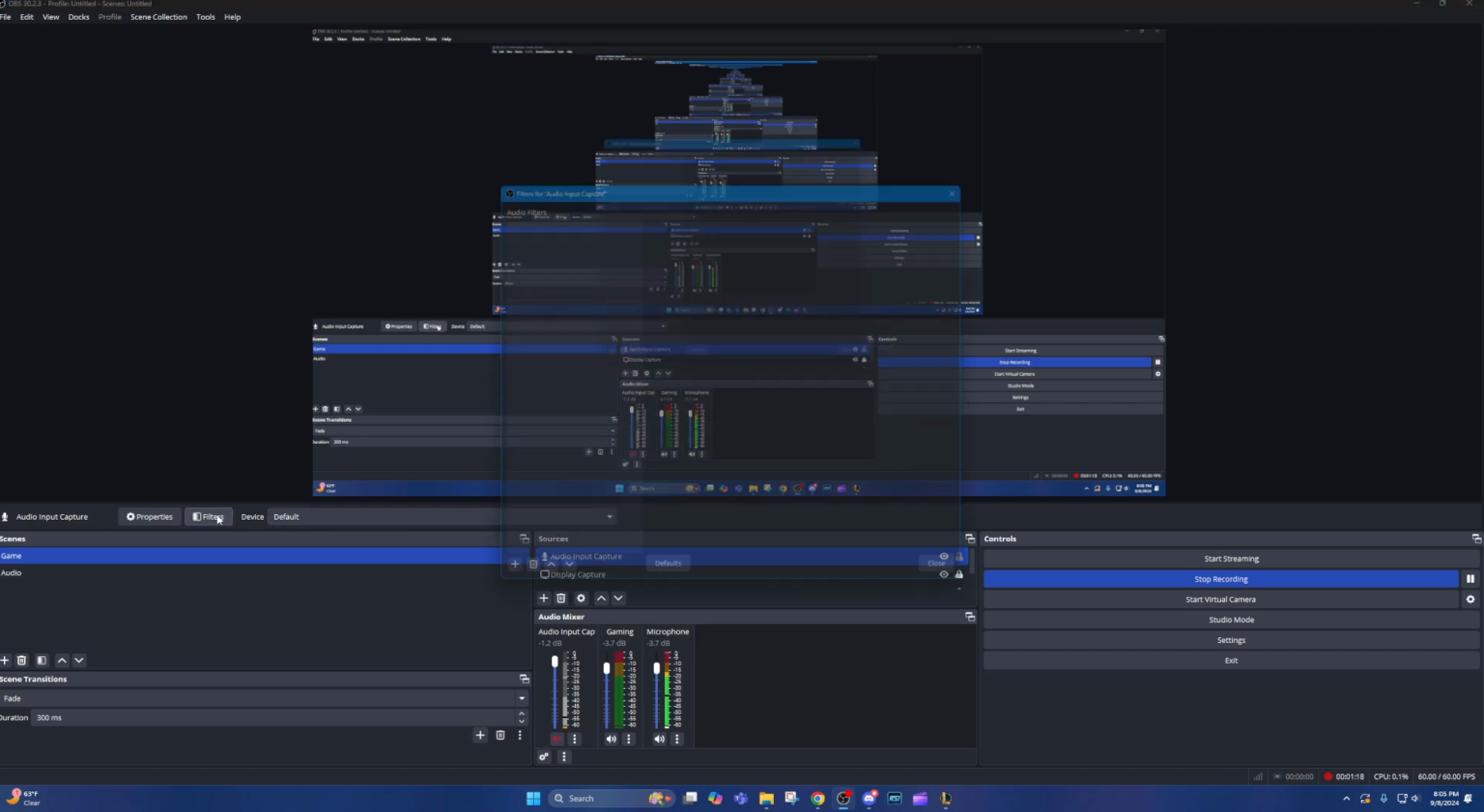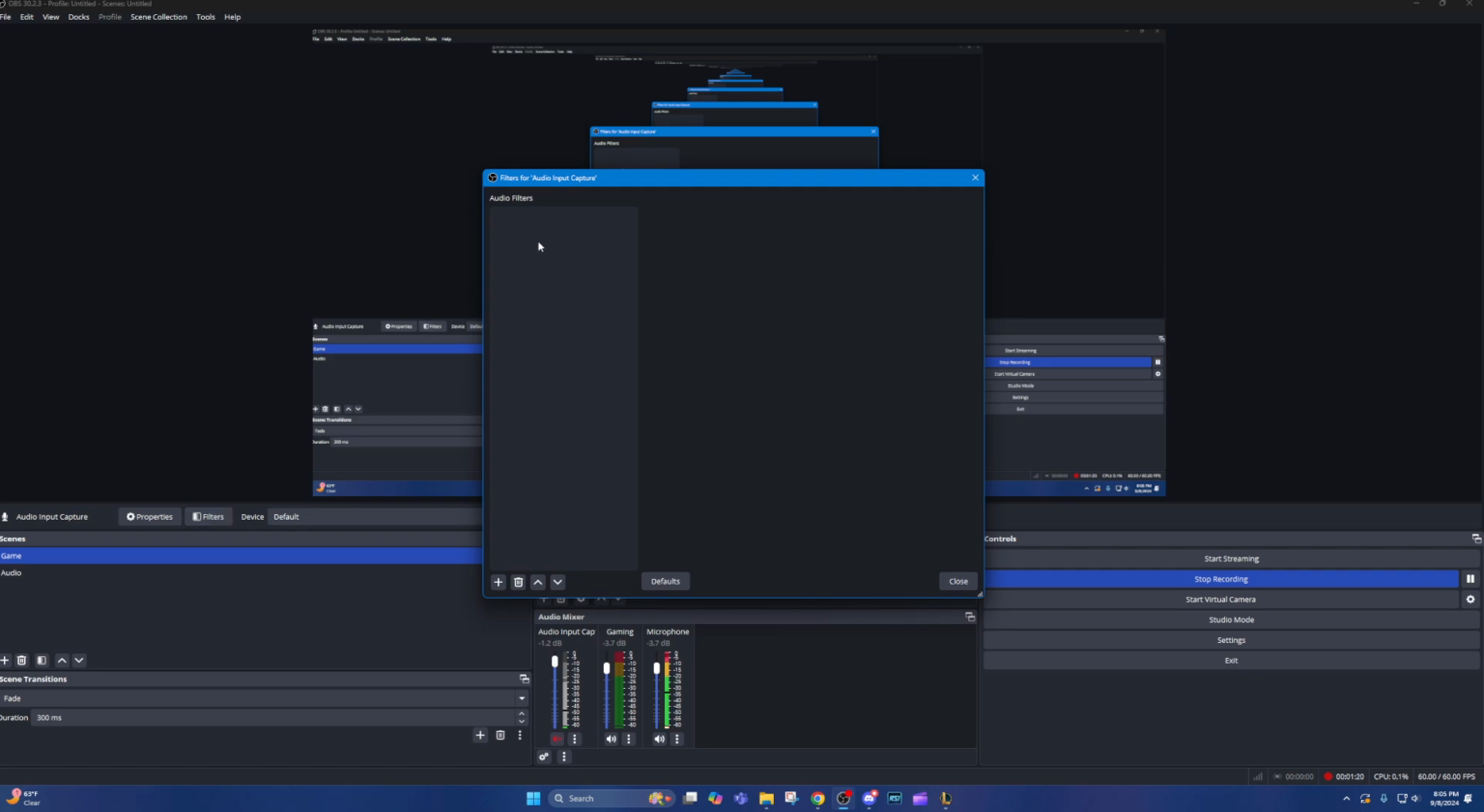Go into filters. If you had any filters, they would show here. If not, it's going to be blank. Add here. I don't know if OBS allows plugins where you can just install additional filters. I presume it should. If you want to correct me on that.